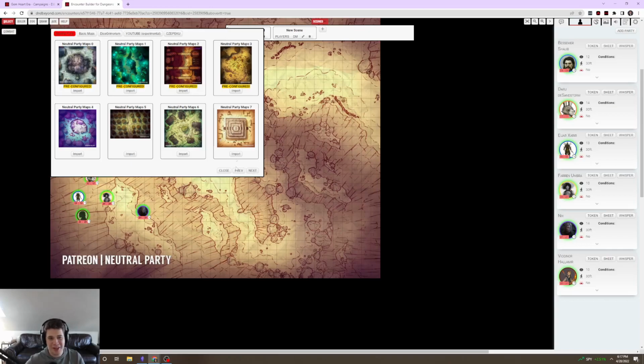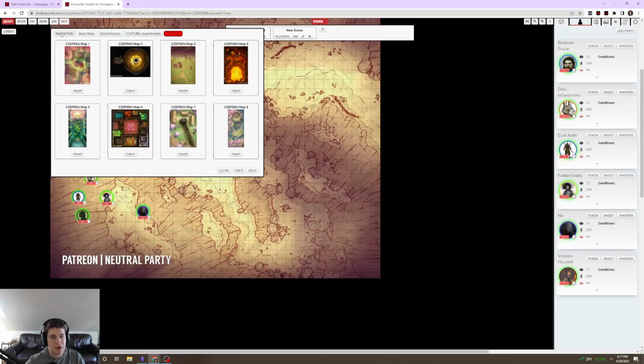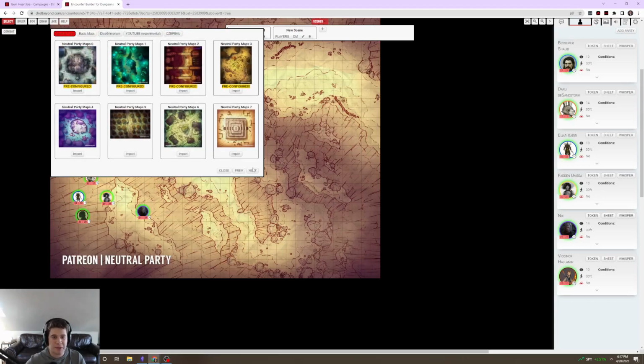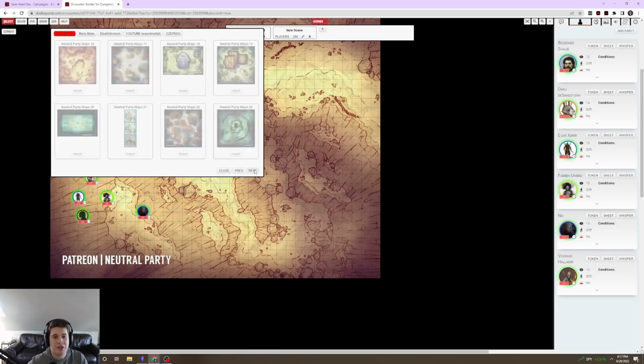So now you can't search these maps, but you can check each one of them. Sezepuku and Neutral Party actually subscribe to both of these Patreons. Highly recommend them. I'll put them down in the chat as well. And you can see we have all these different maps. So let's go ahead and just pick one.